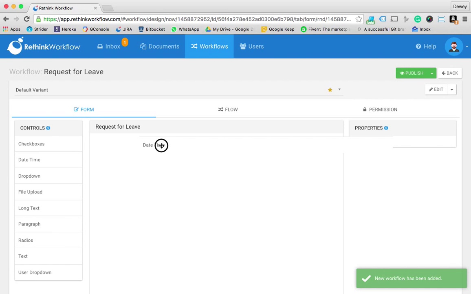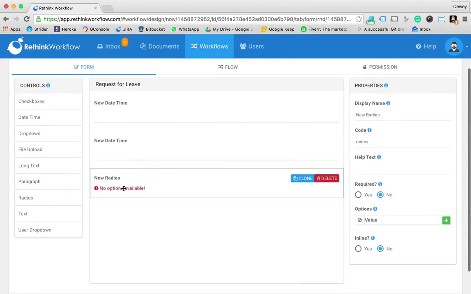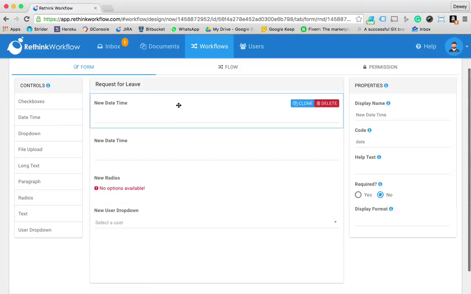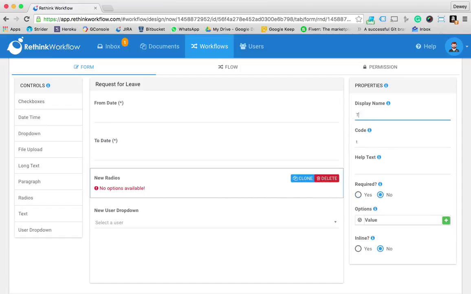Now I'll drag and drop from date to date, and then a radio to indicate the types of leave, and finally the drop down for the user to select the supervisor. So let's start changing the name from date, and it is required to date. It's also required.